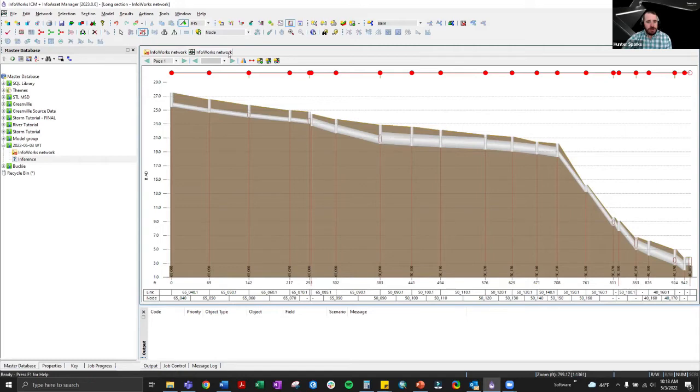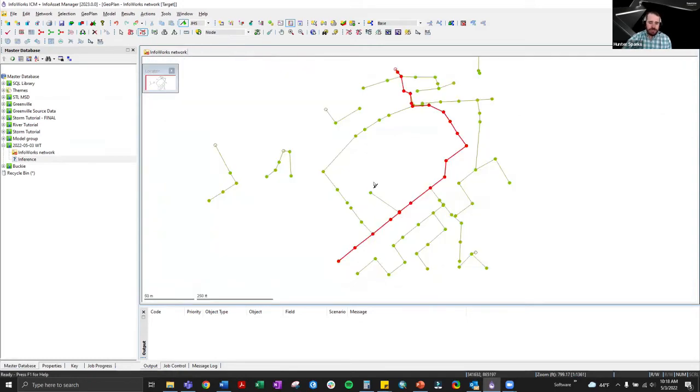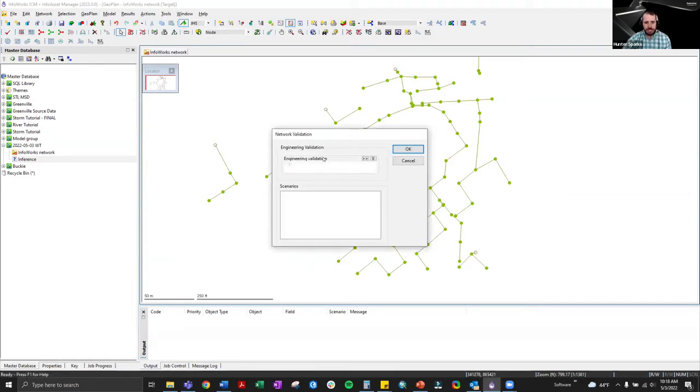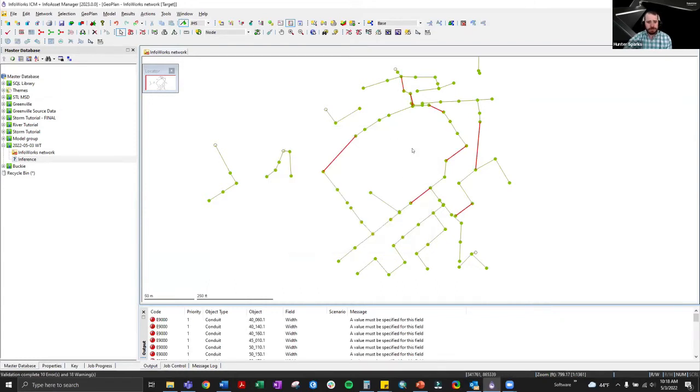The next thing we're going to do is validate the model. The validation is going to run through some preset engineering validations. You can also set up validations for it to check certain things. It's just going to spit out errors, warnings for things that you might want to look out for, and then some informational dialogues that you might need to look into.